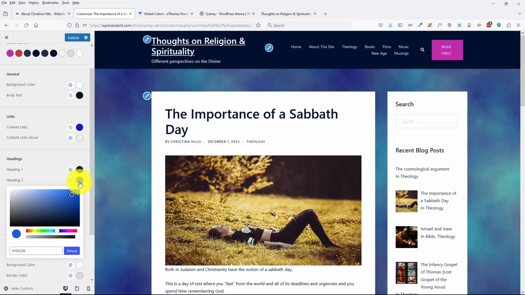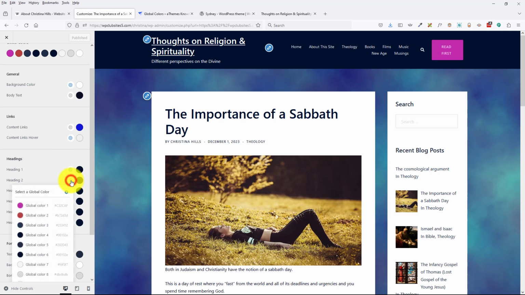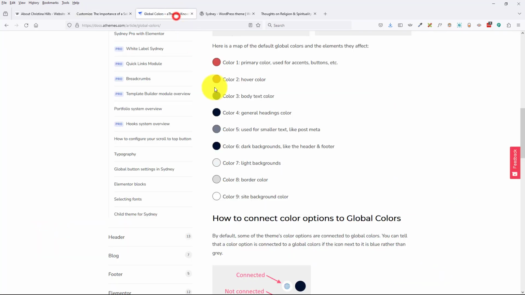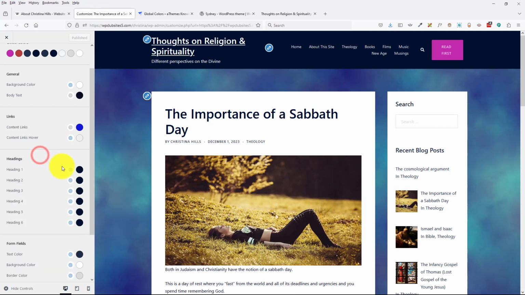So I think I want to, if I click to default, publish, I want to get this to go back to the linked ones. So I will, yeah, it would be great if they said what these were. So heading colors, so you have to keep going here. Color 4. So now all my heading colors are linked to the global one.